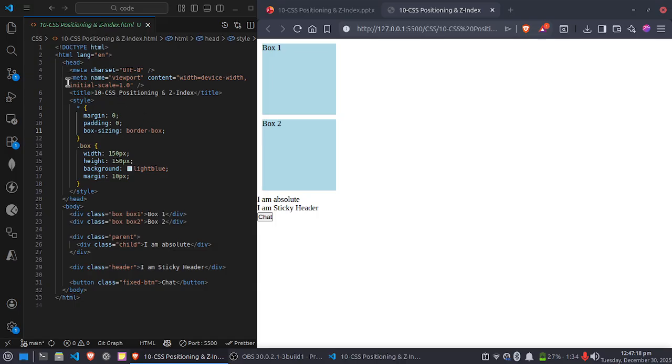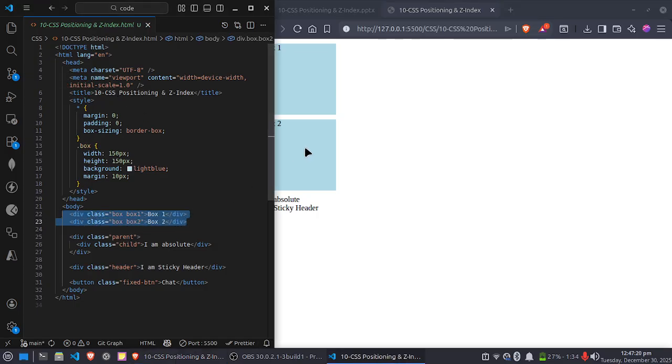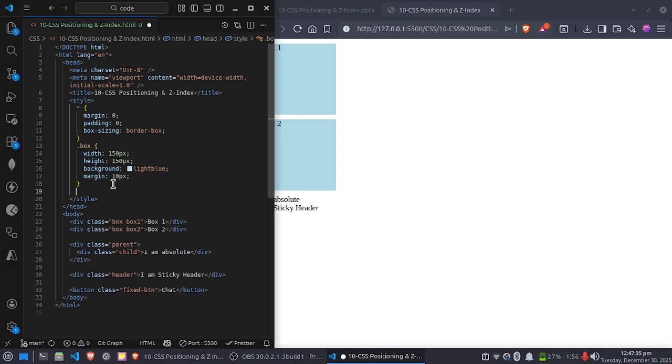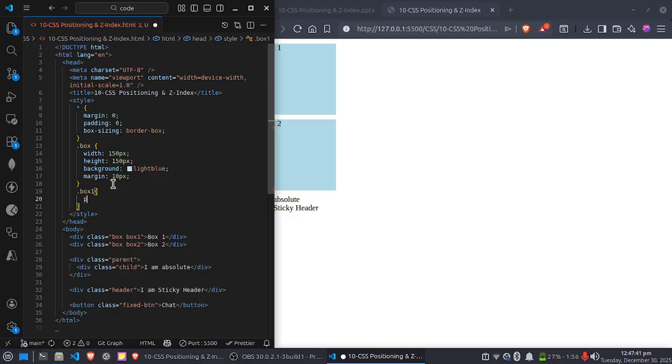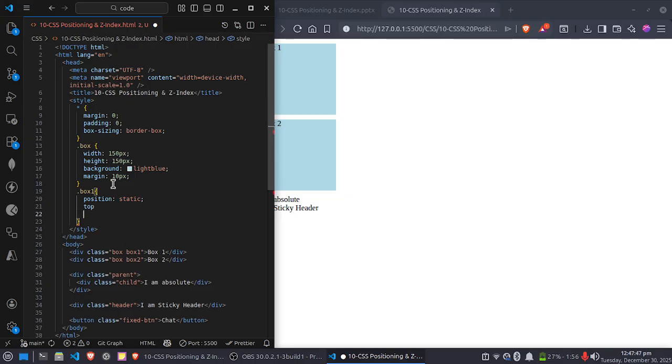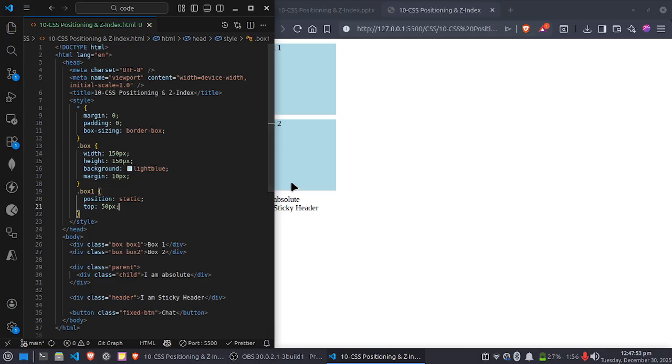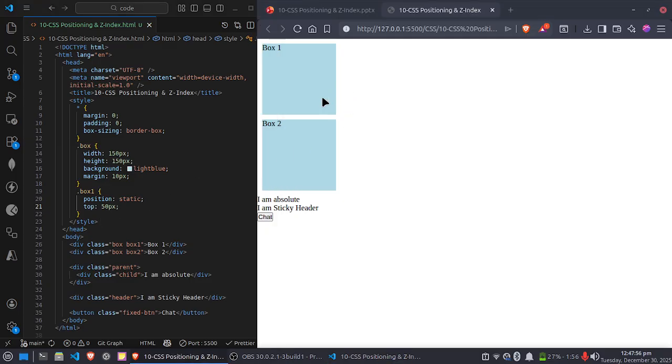Here I have already written a basic HTML structure with two div boxes, box 1 and box 2, and already applied some basic CSS on the boxes. Let me apply a small CSS on box 1: position static, and top equal to 50 pixels. You can see even if I apply top 50, nothing happens, because static does not allow shifting.